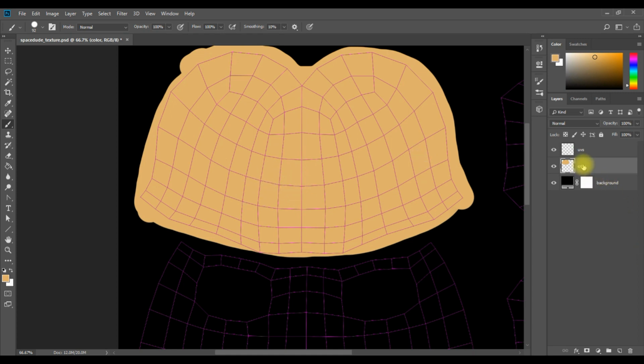So this is my color layer. I'm actually going to rename this to skin color. So I'll say skin color. I'll make a new layer above that. I'll call this one eye whites, because I'm going to put eyes here.